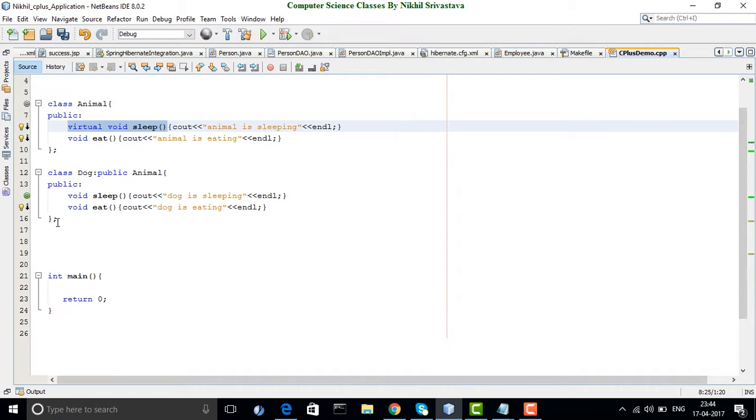So virtual is a keyword that is declared in the base class. Once you have declared a function virtual in the base class, then when you override the function in the derived class, you do not need to write that keyword virtual. Okay, it is automatic. The function is automatically considered to be virtual. Okay, so now let me do one thing.